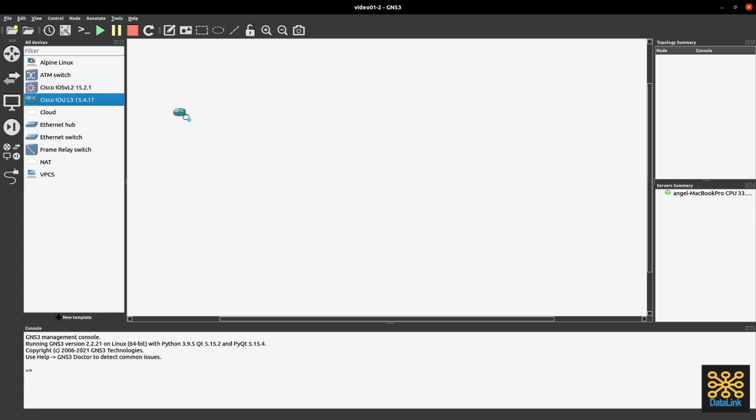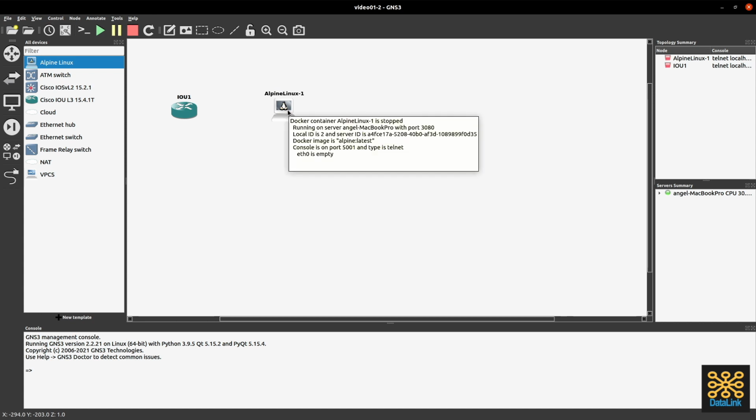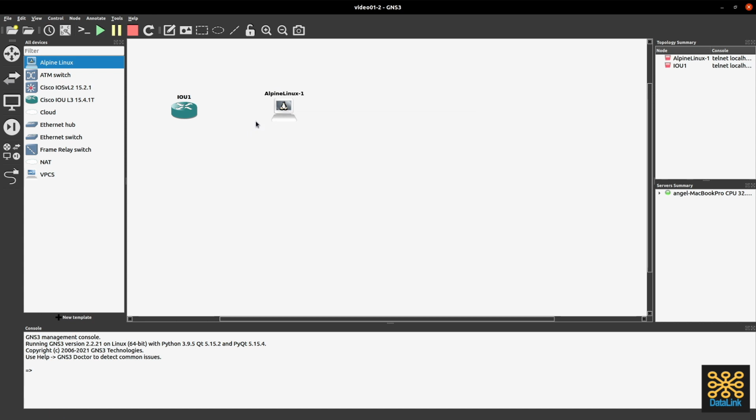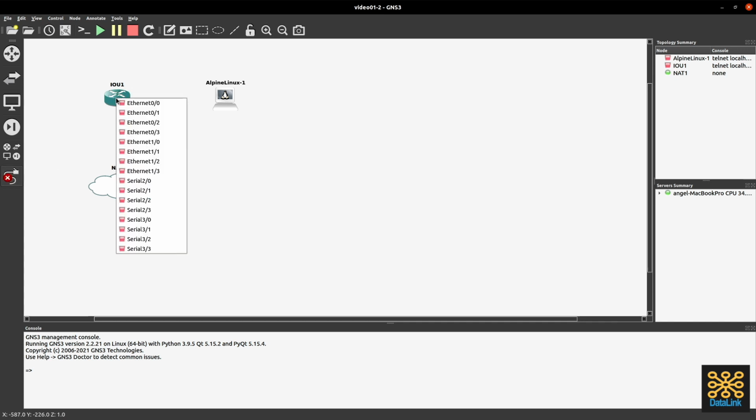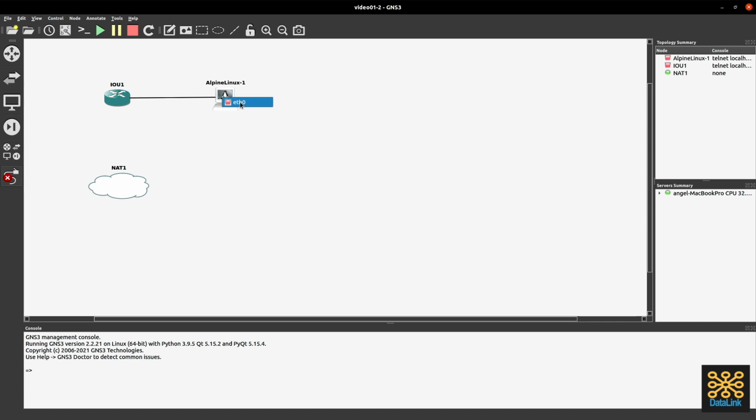We're going to need a Cisco router, our Linux PC, and in this Linux PC we don't have Ansible yet. We need to get access to the internet in order to install Ansible, so we need this NAT cloud here. And let's start doing the connections. We're gonna connect our Cisco router E0/0 to the Linux PC and E0/1 to the NAT cloud.